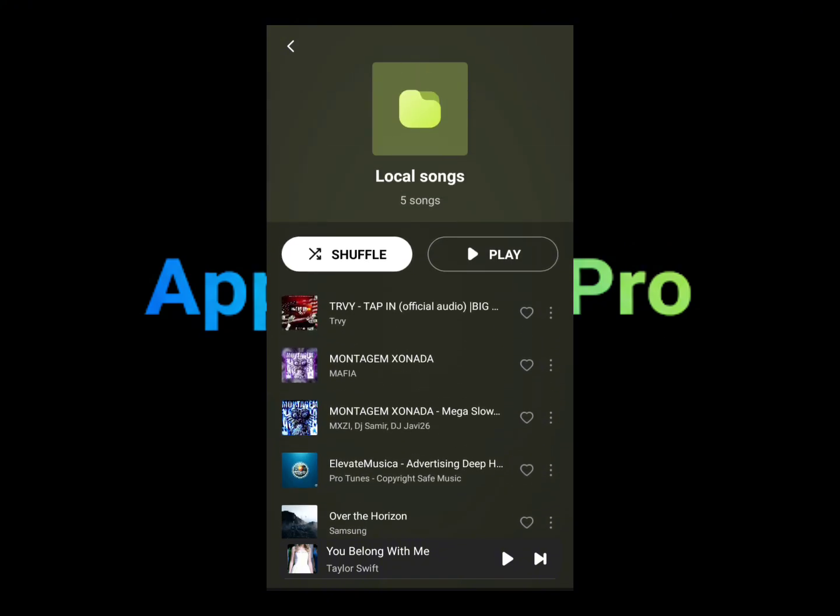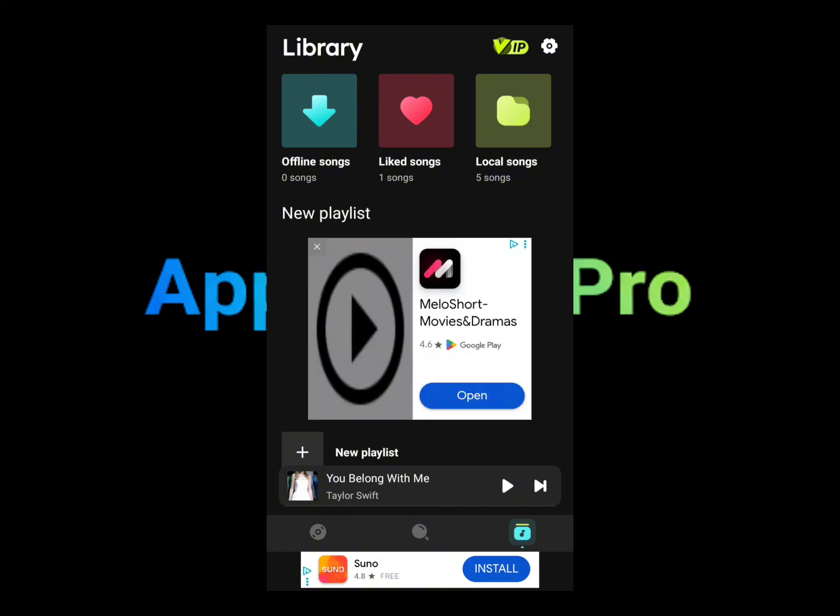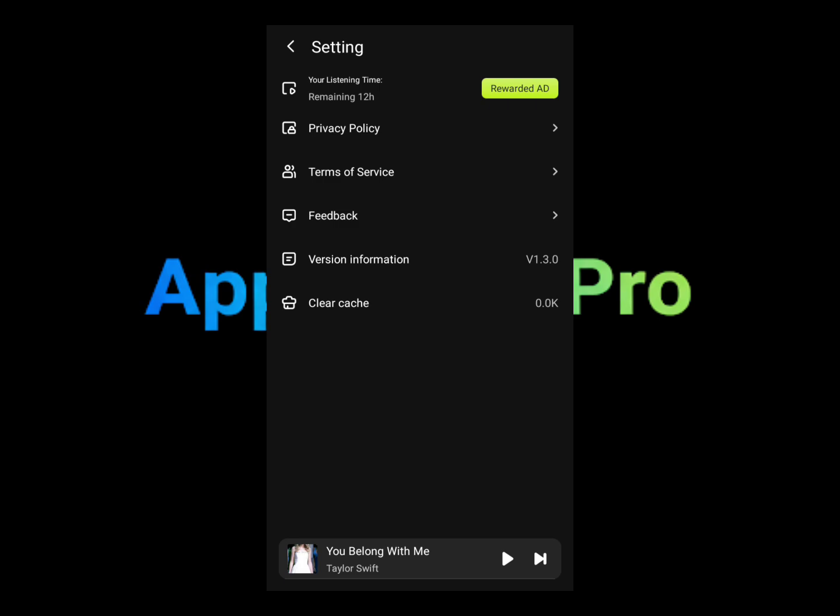And you can pretty much select any one you want. To like a music, all you have to do is tap on this heart icon there, and it will add it to your liked songs option. So at the top here, you see this option here. You do get time as it relates to you listening to these songs. As you can see, about 12 hours remaining listening time.